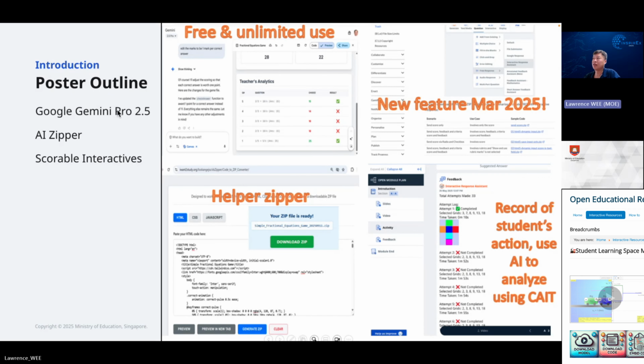So we talk about Gemini. Gemini Pro 2.5 is one of my go-to tools to generate interfaces. Then I also created an AI zipper to help colleagues, because I keep getting requests from teachers saying, I have problems zipping files, so why does my interface not work when it goes to SLS? So I created this utility web app to make life easier with SLS. Lastly, we'll talk about the scorable interactive. Scorable in the sense that whatever the interactive captured can be pumped back to SLS and recorded inside SLS. So there's a lot of pedagogical use for such a thing.